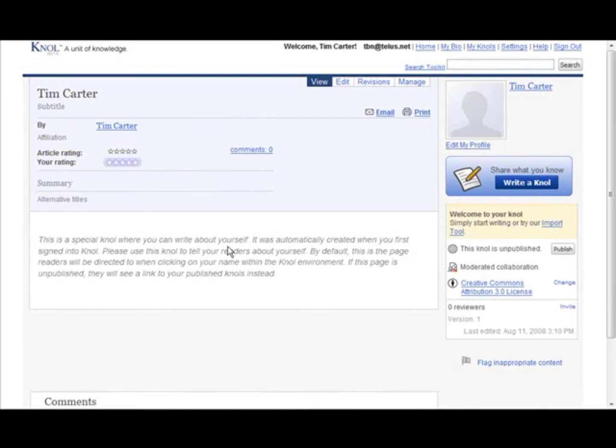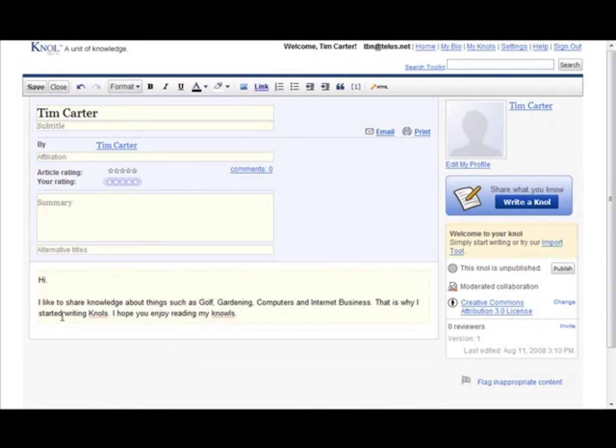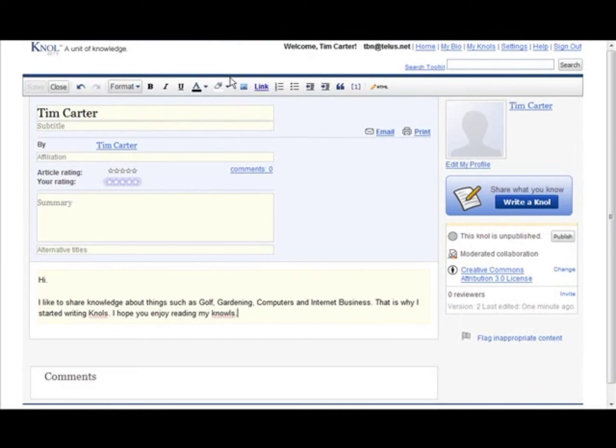And it tells you here that it was created. It's a special Knol to write about yourself. So all you have to do is click Edit. And then you can write anything you want in here about yourself. Same thing goes, it's got all the same places, your affiliations, a summary if you want it, and then your alternate titles, and a little bio about yourself down here. Okay, so something like that, and then we can just save that. Okay, so that's all there is to that.